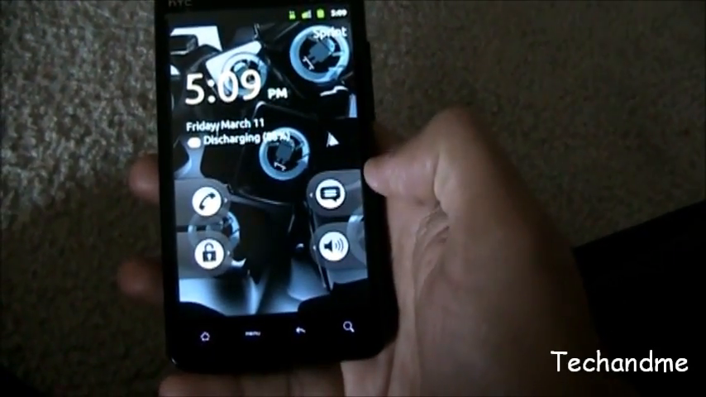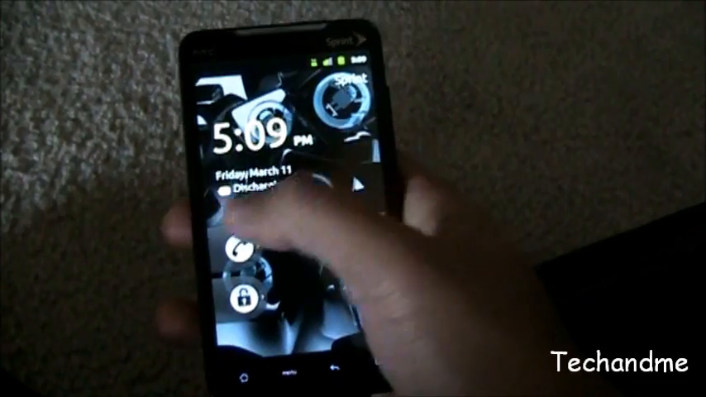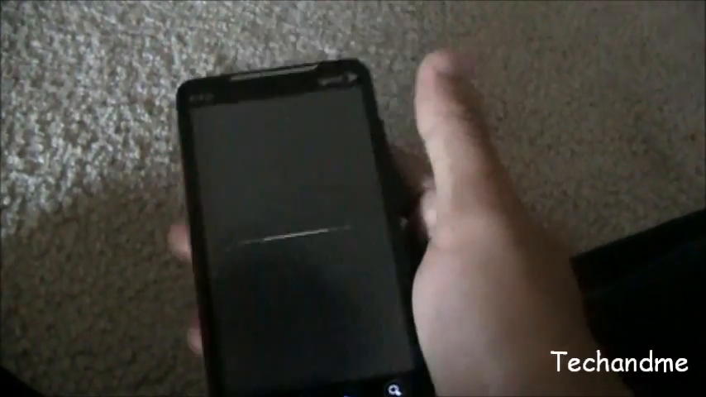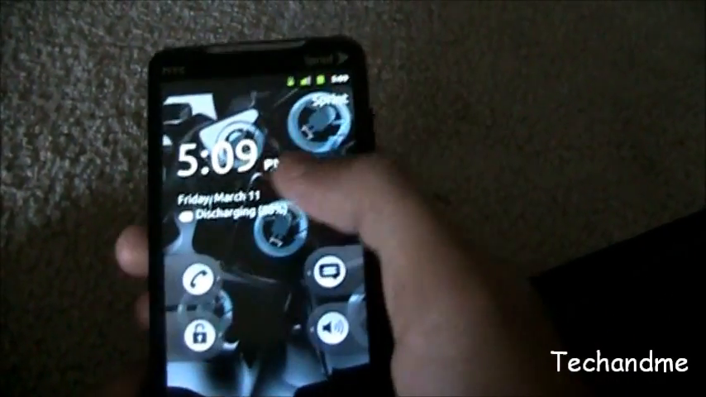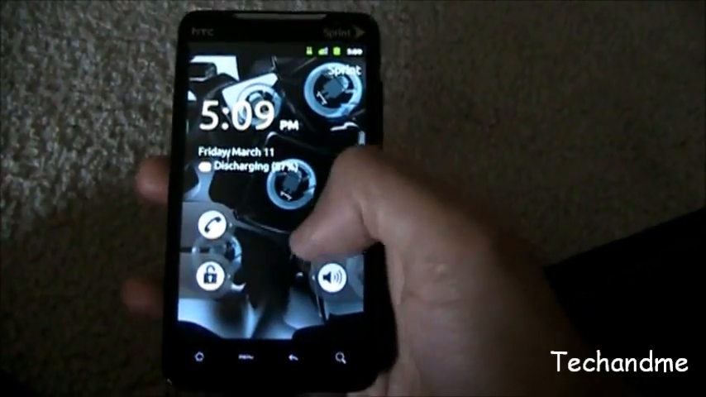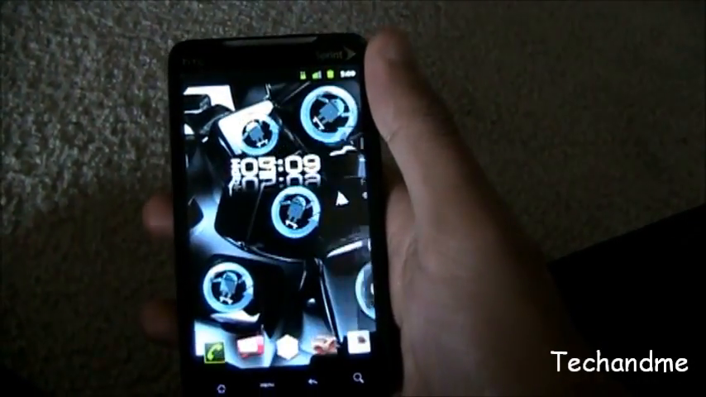So the only customizable button is this. You can even have music controls down here. And let's see. So this is the Cyanogenmod 7 unlock screen. The best part about it is gestures. Watch. I have gestures switched on. So if I just flick up, it unlocks.